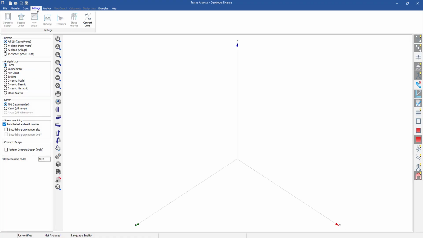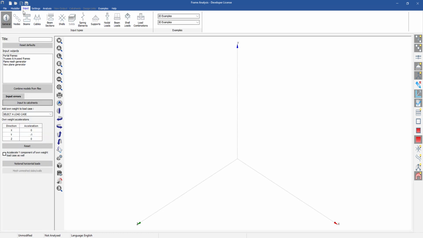Because this is going to be a 2D analysis, we can set the domain to a XY plane. It's simply going to be a plane frame. We'll leave the analysis on linear and we'll use the standard MCAL solver to solve this problem. Going to the Input tab, we'll say that we do not want to add the own weight to this analysis because we will add our own loads.